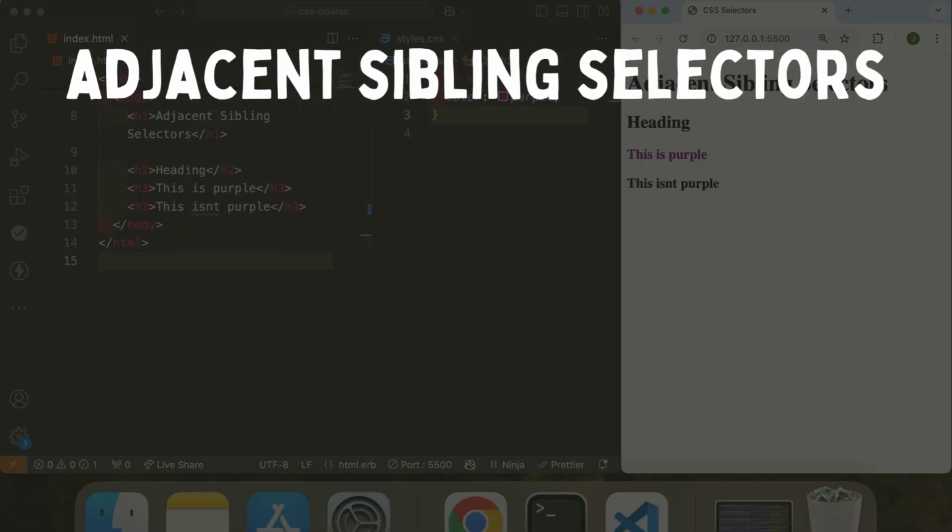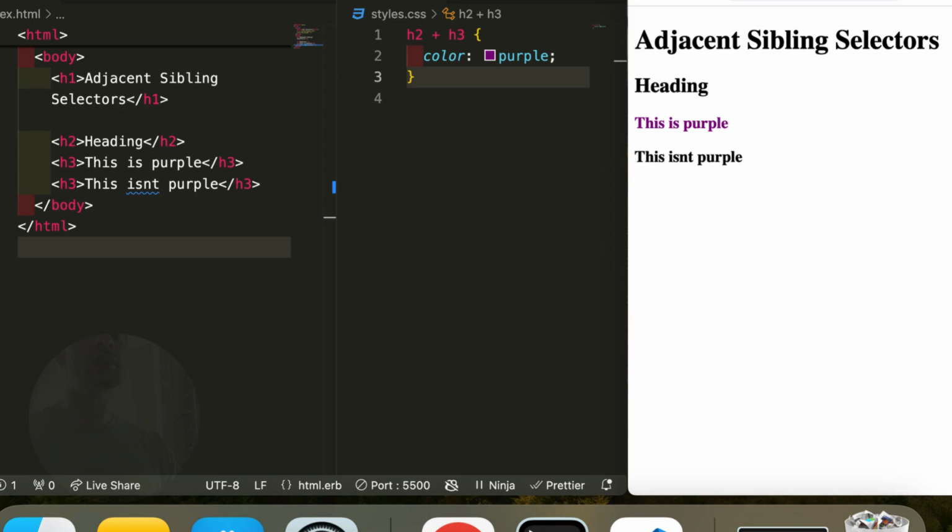Adjacent sibling selectors. This selector targets the element that appears after the element mentioned. To create an adjacent sibling selector, you first add the element that is before the one you would like to target, add the plus symbol, followed by your target element. In this example, the H3 that is immediately after the H2 gets the styling.